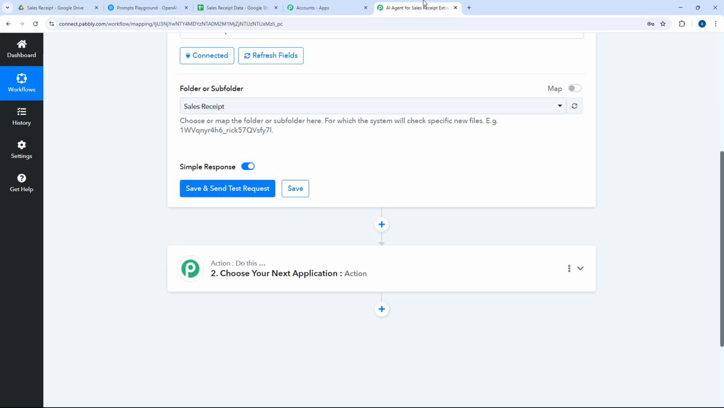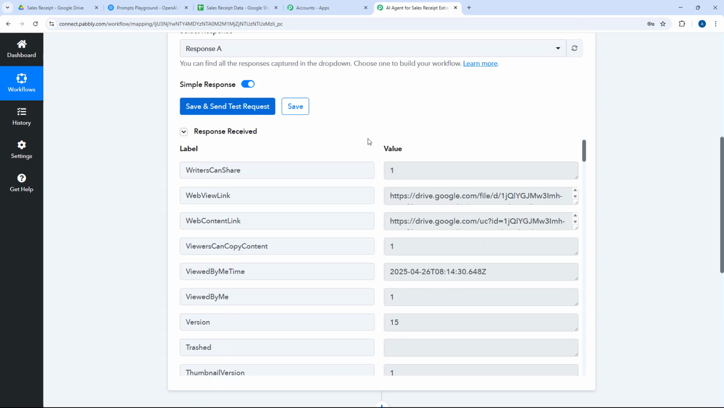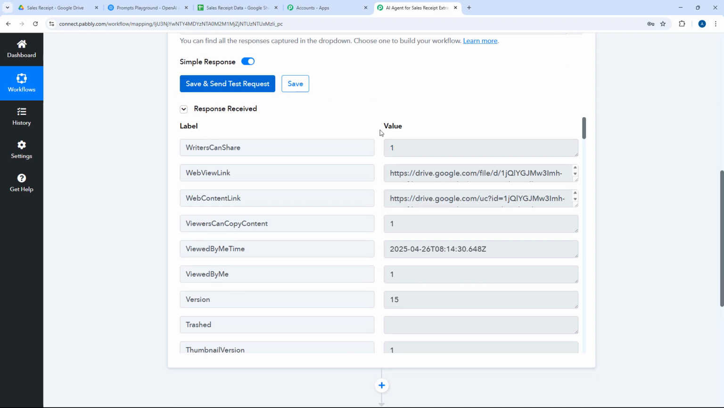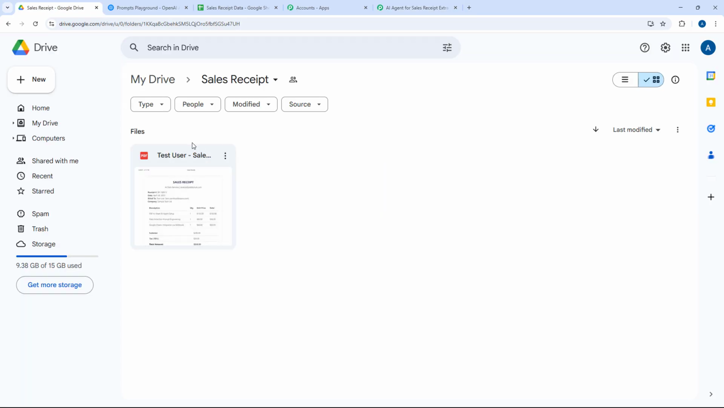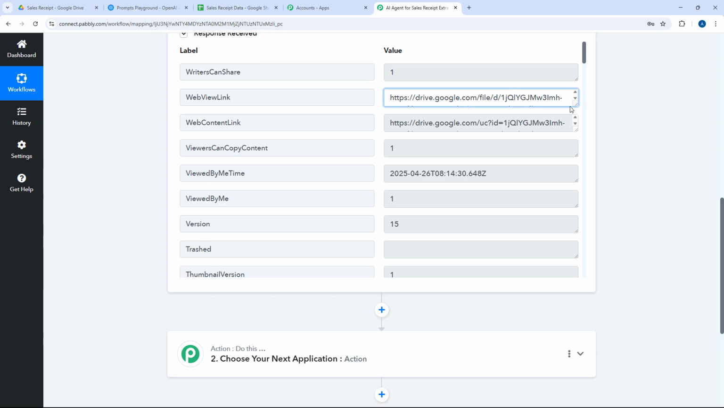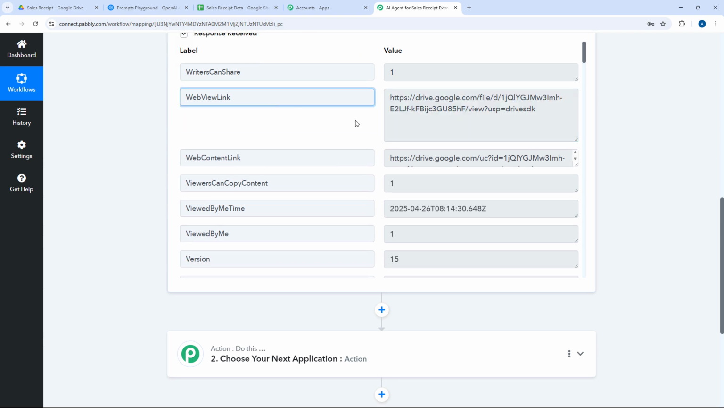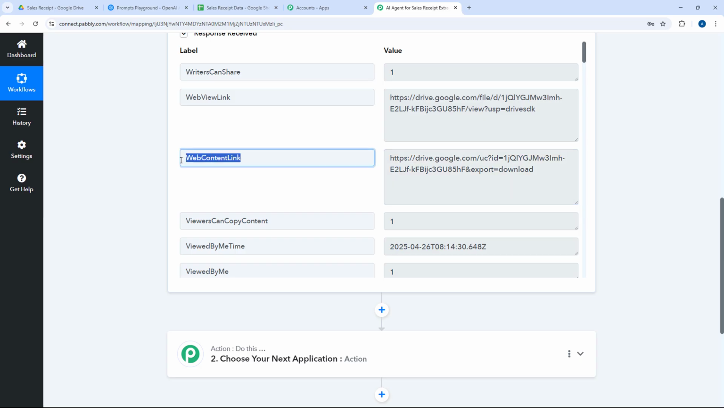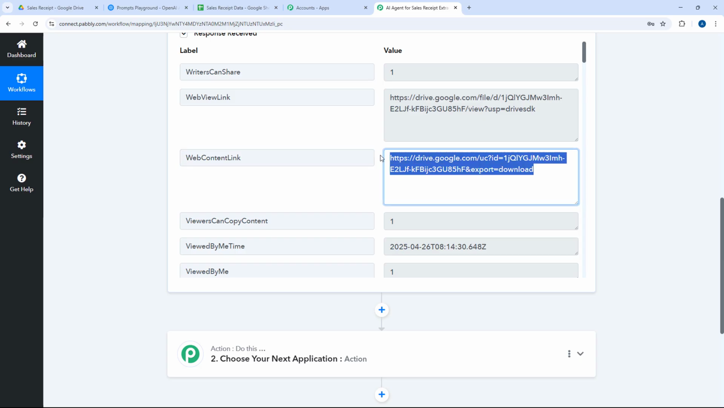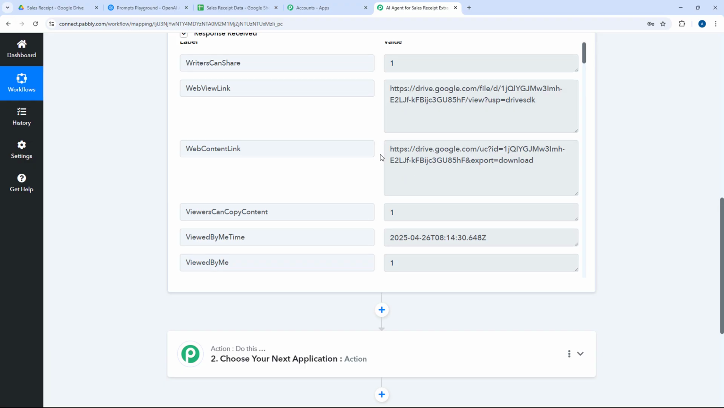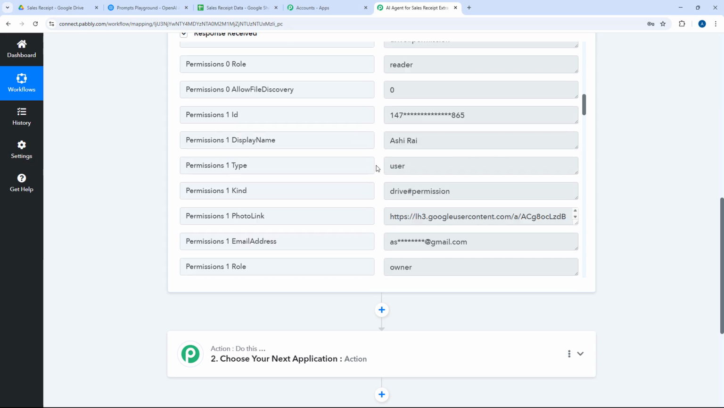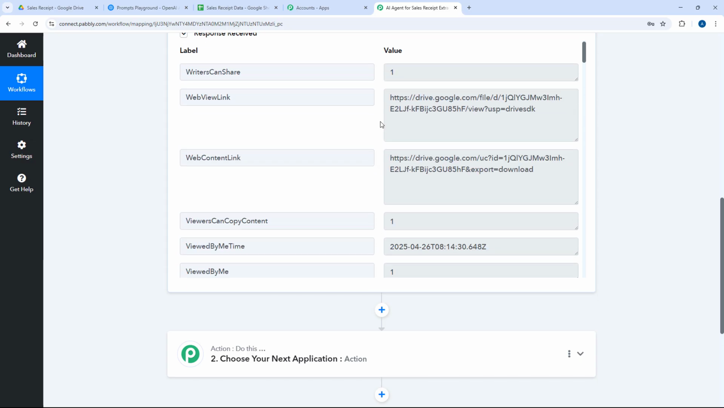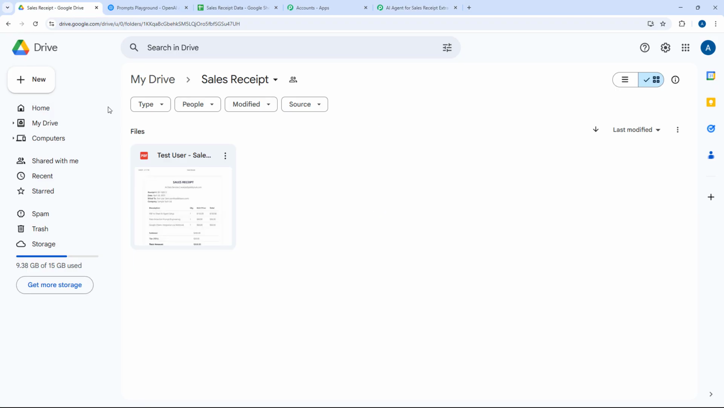After changing the share permission, just come to Pabbly Connect and click on this Save and Send Test Request button. And as we click on Save and Send Test Request, you can see that we have received the response. In this response, you can see the details of the same sales receipt file in our Google Drive folder. Here you can see that we have the web view link of the same file. After that, in front of web content link, this is the direct download link of the same sales receipt. We'll scroll down further and you can see some other details of the same file as well. So in this way, we have successfully received the details of the file of the sales receipt uploaded on our Google Drive folder.